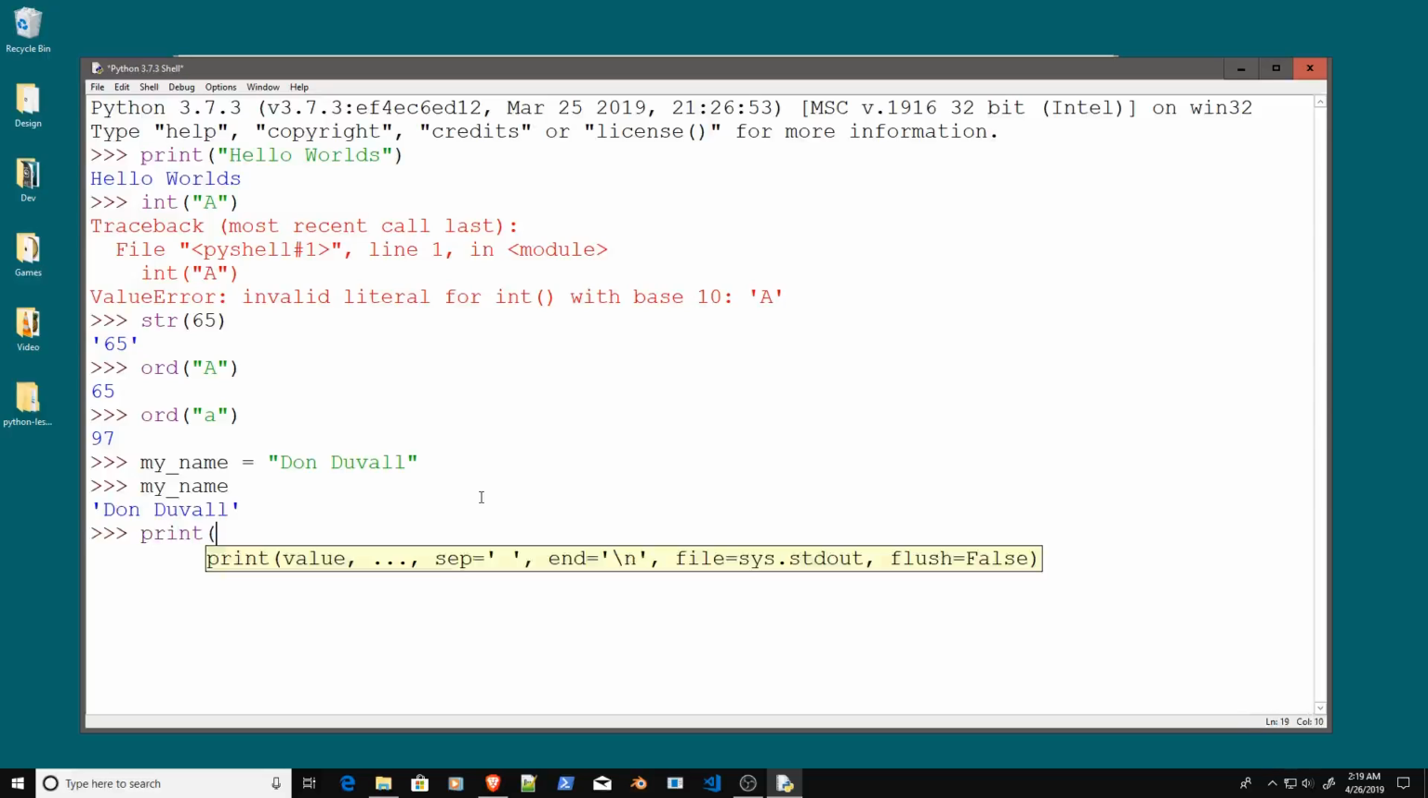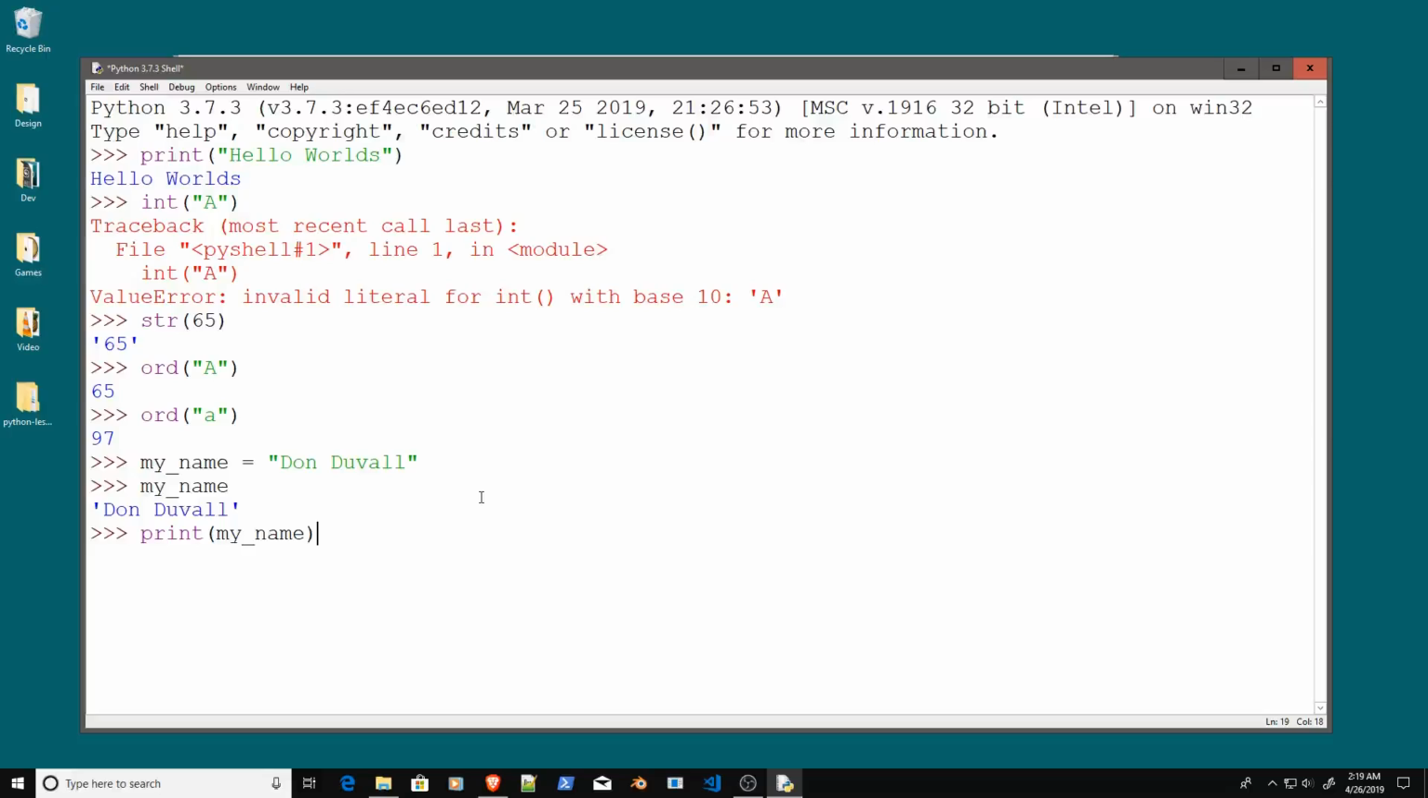Inside of a script, we would have to say print my name. We're calling the function print, just like we called the function avg3 that we defined. We can call print, which we didn't define. It comes with the language. Give it the name of the variable and it'll print that out. Notice print does not include the single quotes around it. And it's just a nuance of how printing works inside of Python.